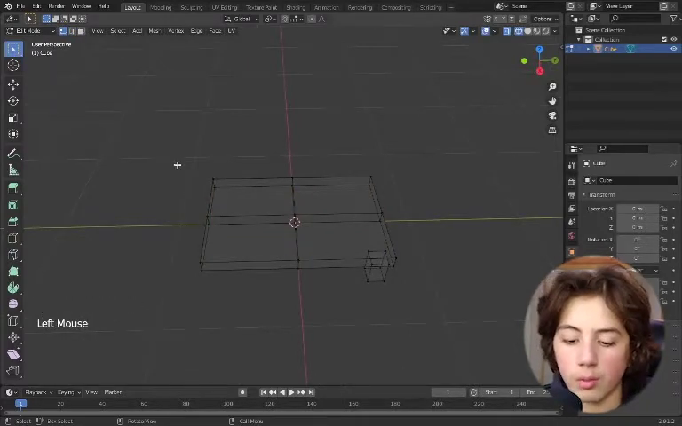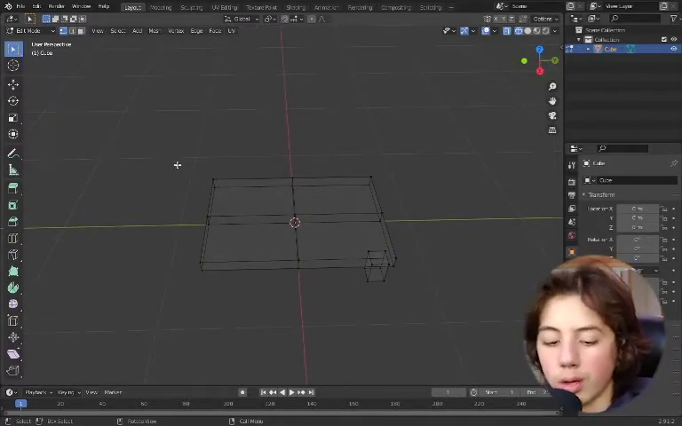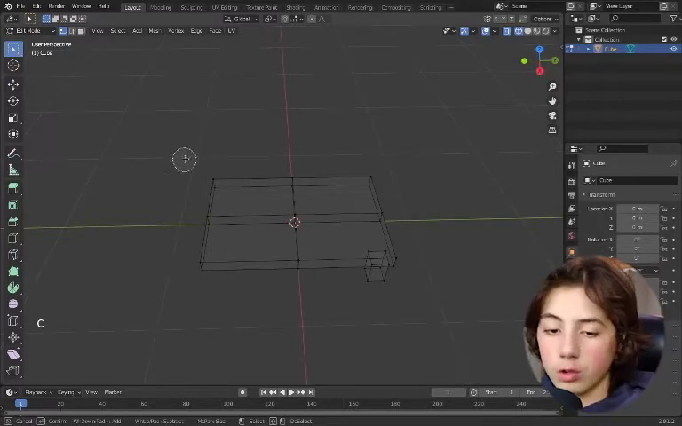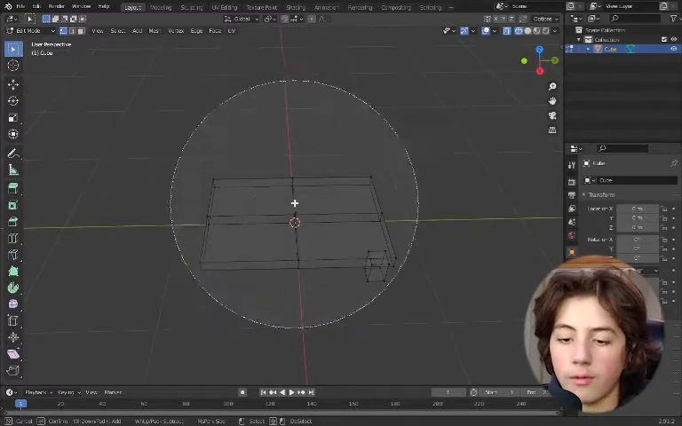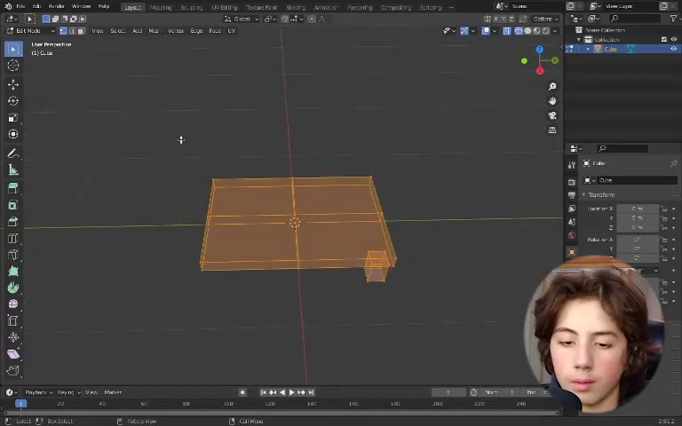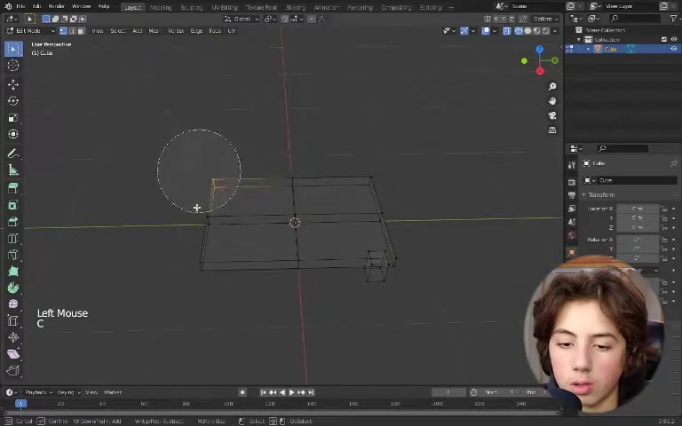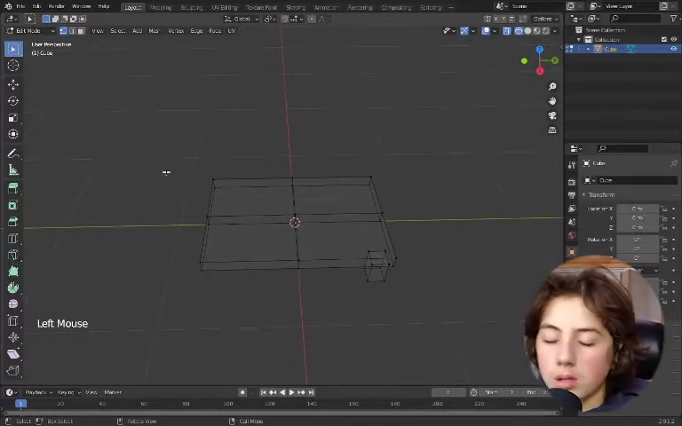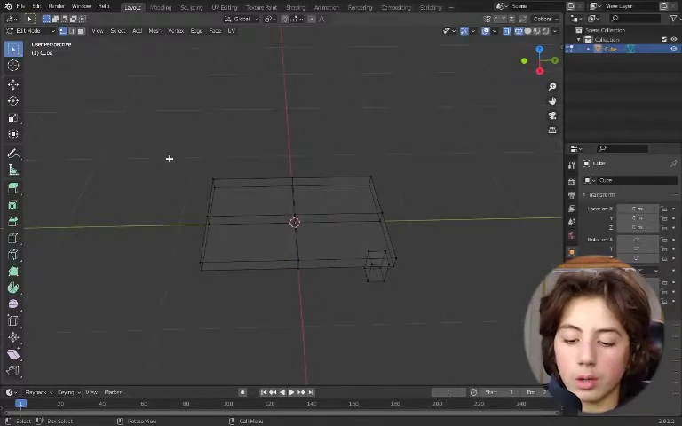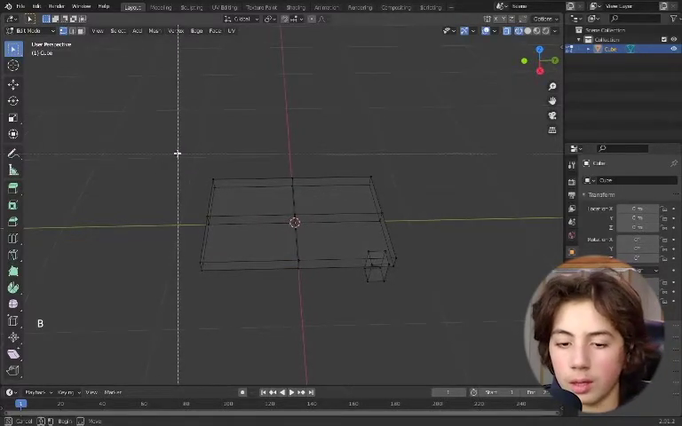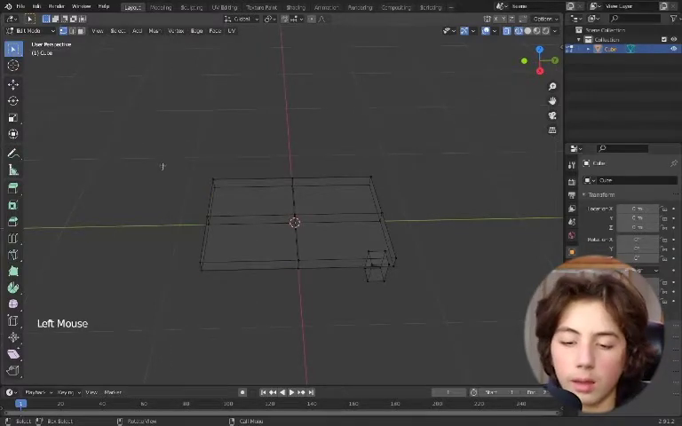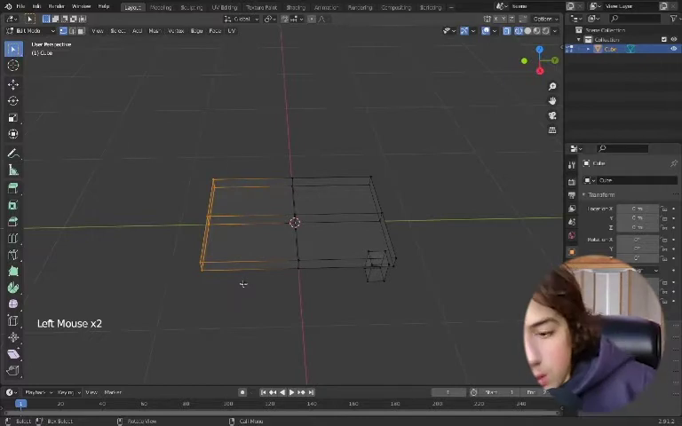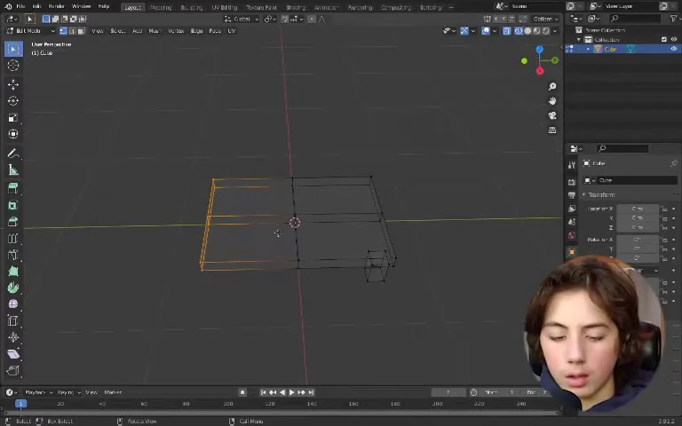It's easier. So now we're gonna box select. You can do this three ways. C, the circle select: if you scale it up, you can select everything; if you scale it down, you're gonna select less. Okay, so that's one way to do it. Another way is to hit B, and you can see the things appear. You just drag and select them. I like to just drag and select. It's way easier, and we're gonna do that.